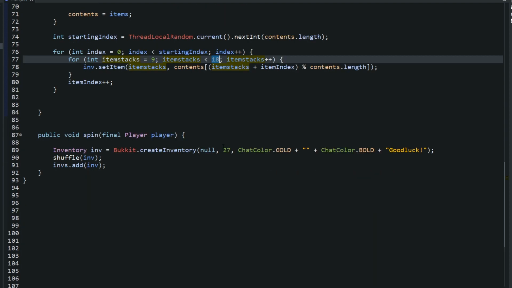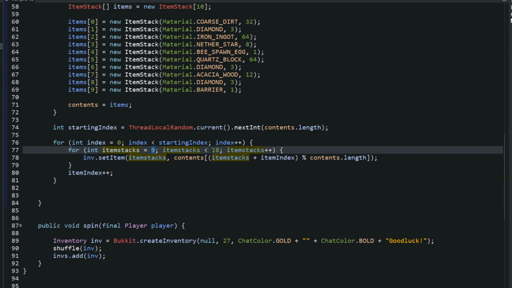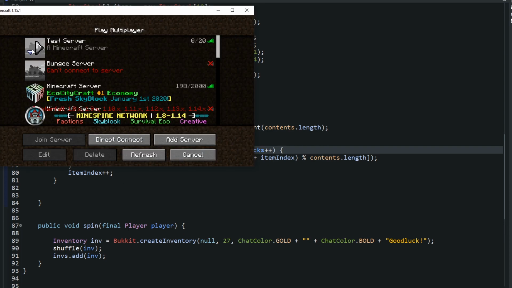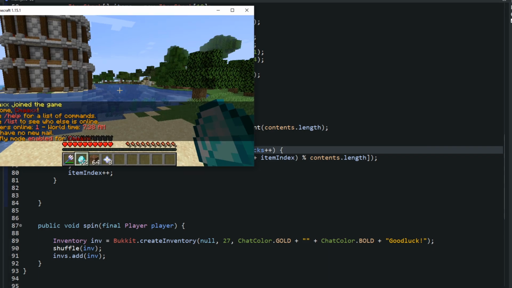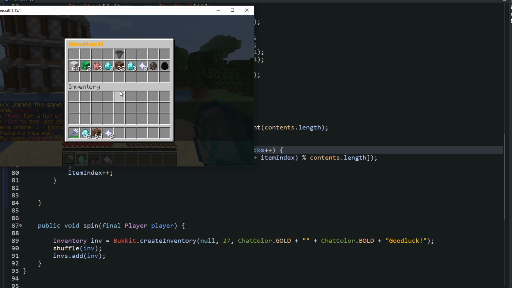Oh, I'm sorry. Before I said this is 2, this is 3. So this would be a 3 row inventory. So we're placing from 9 to 18 because we want it in the middle of the inventory. When we do /gamble, we want this row in the middle. So this is from slot 9 to slot 18. It's in the middle.